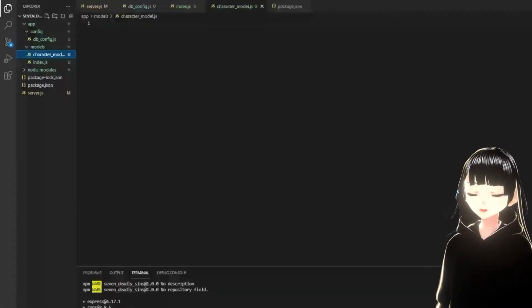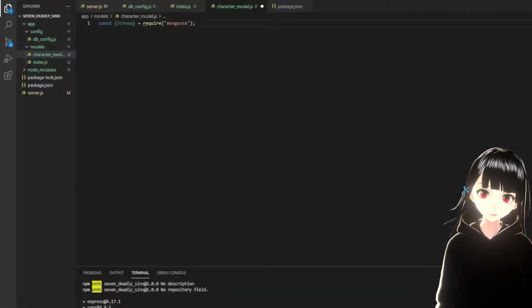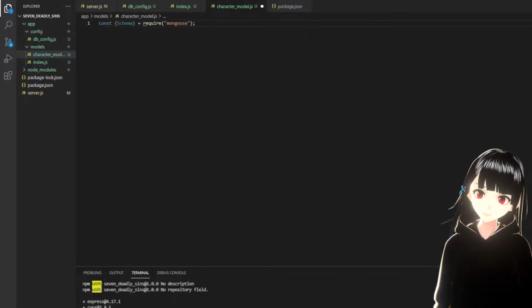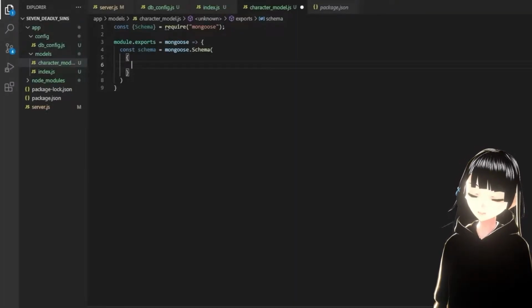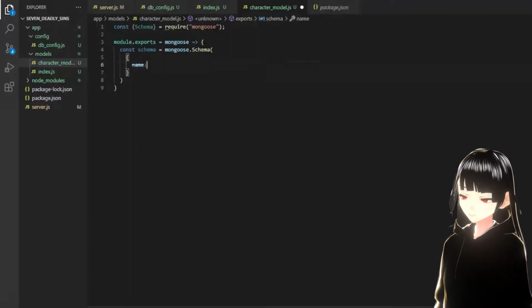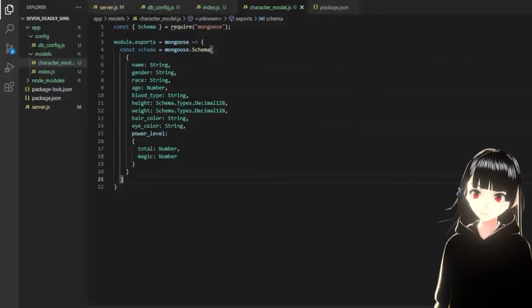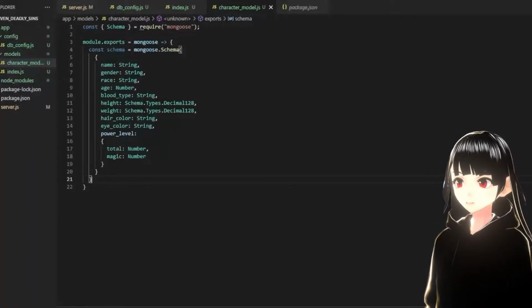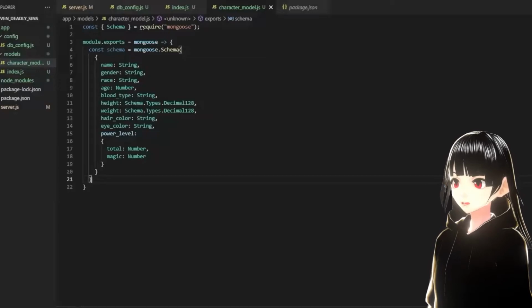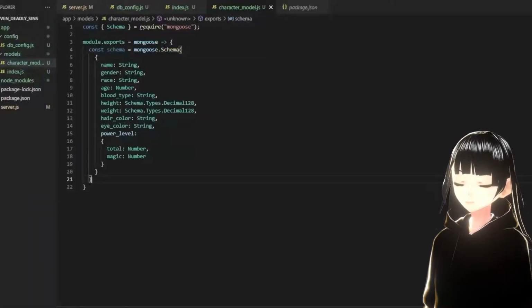Now we will be going back to our character model. To start with my schema, I will be requiring Mongoose. And after that, we will be exporting our Mongoose schema. Here we will be writing all of our keys and values. So these are some of the keys and values I choose to write: name, gender, race, age, blood type, height, weight, hair color, eye color, and power level.